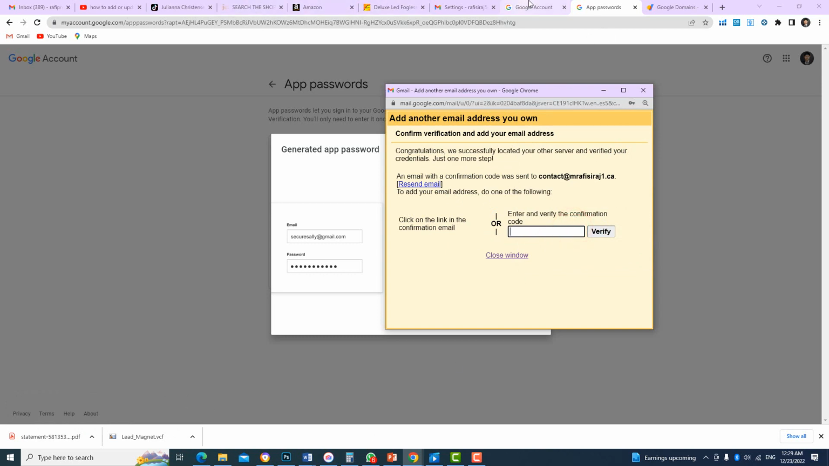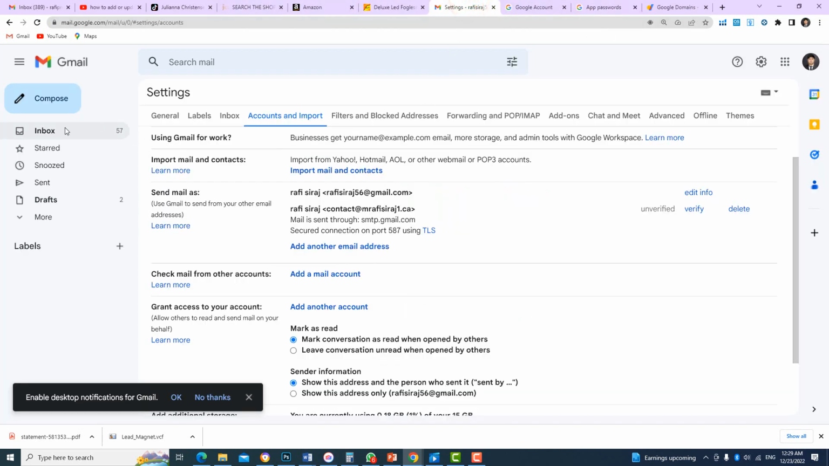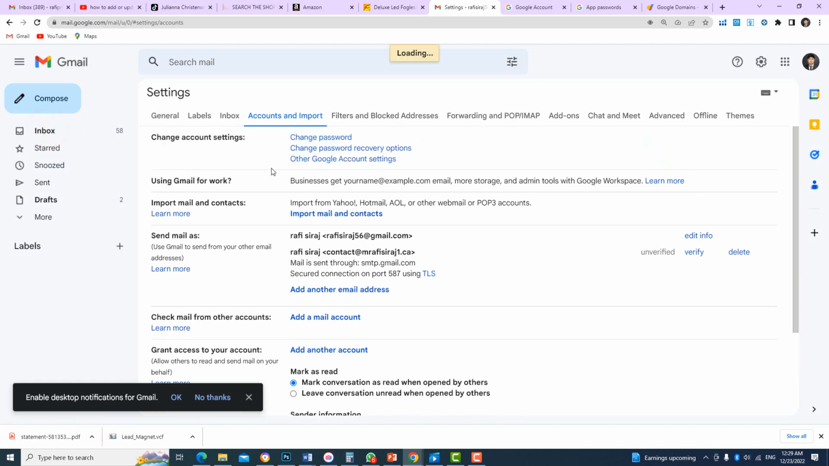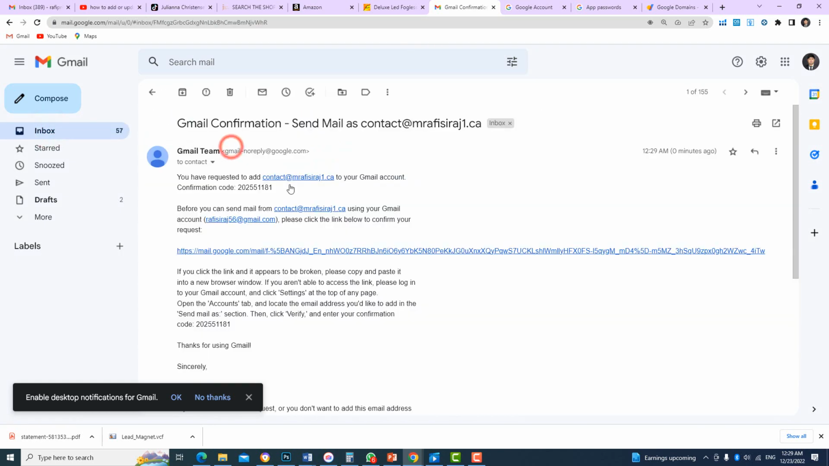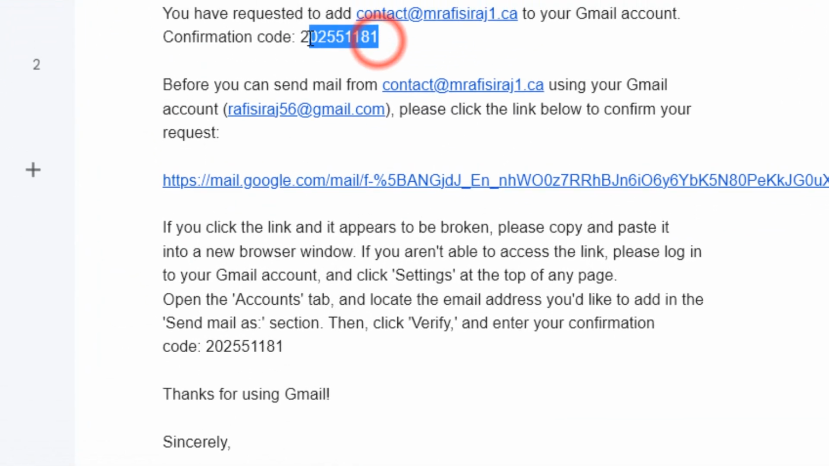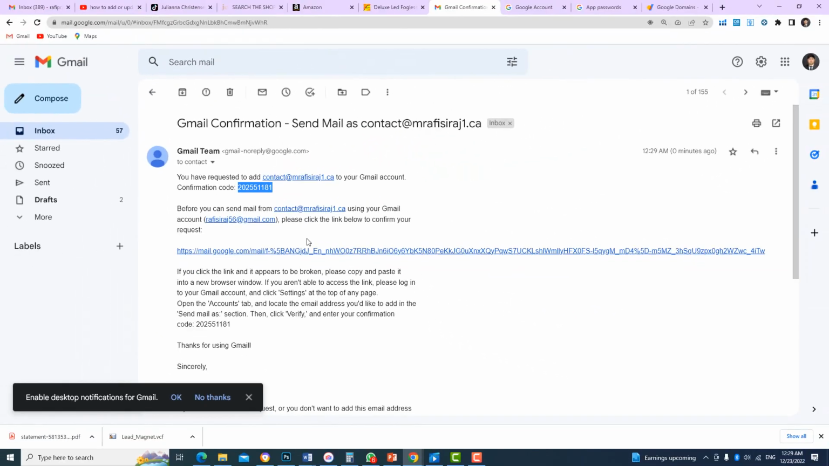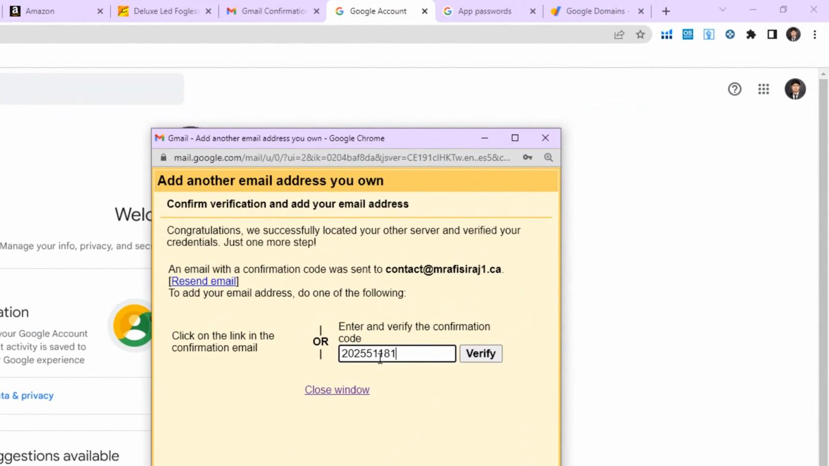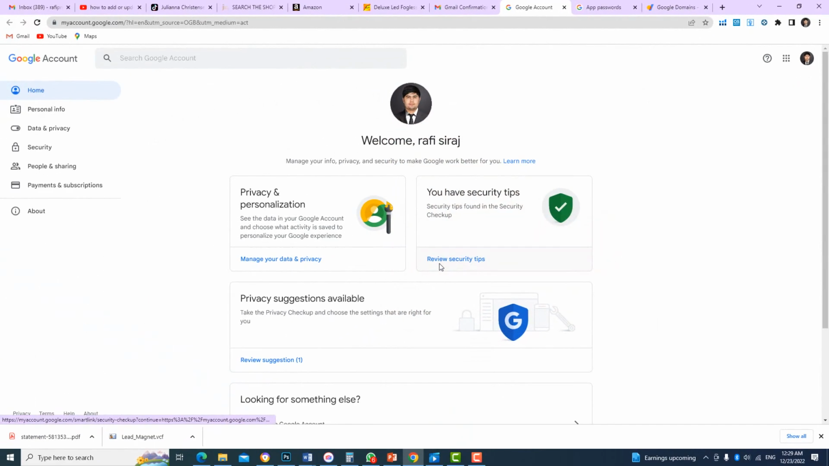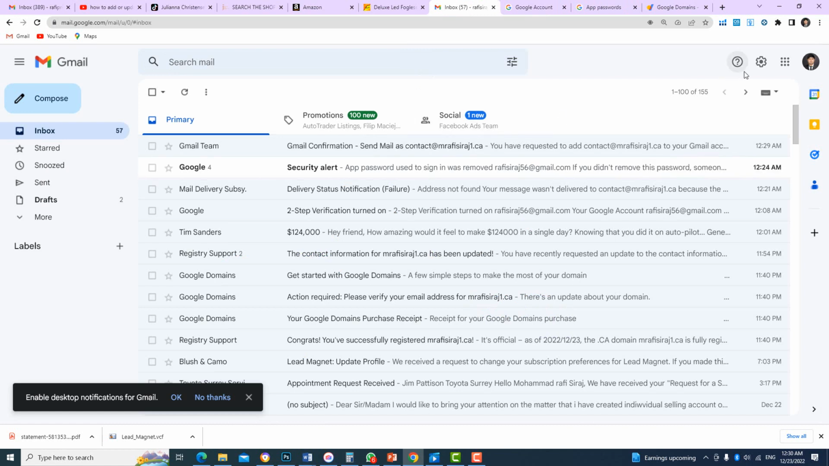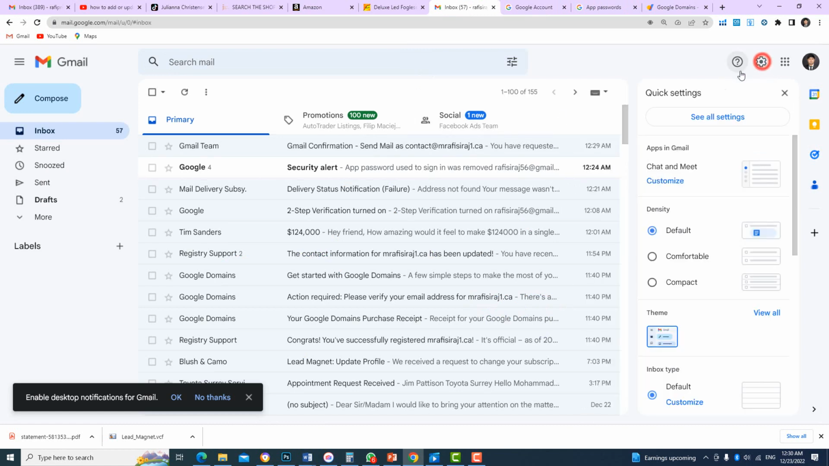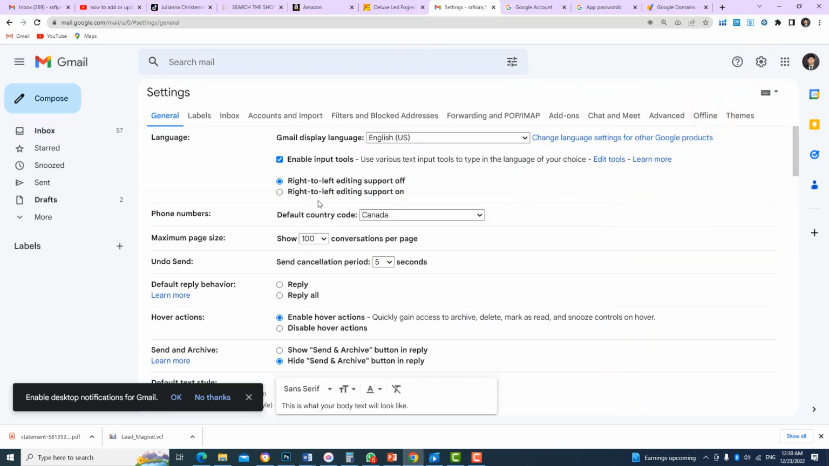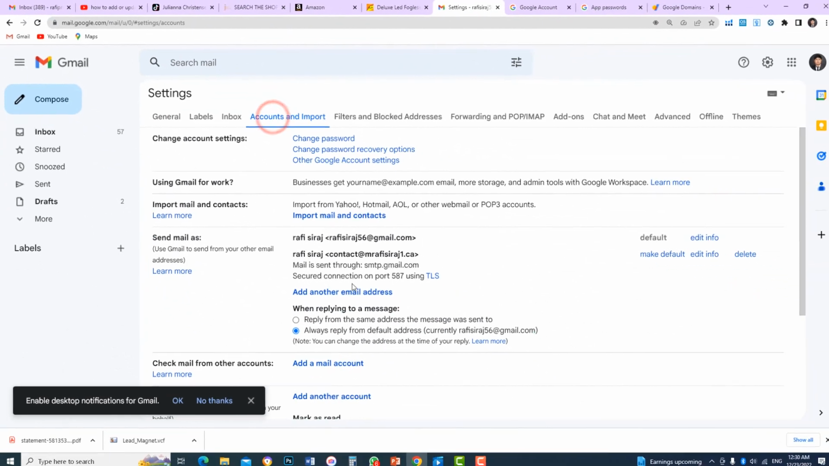Go to your Gmail address, copy this confirmation code and paste here. Verify. All done. Now let's check it. See all settings, accounts and import.